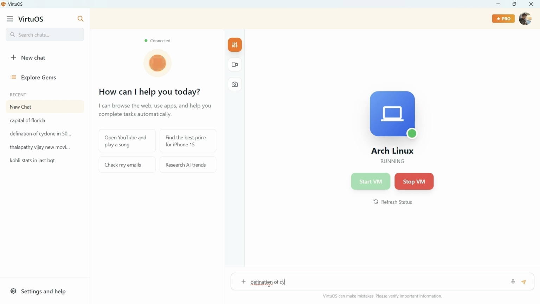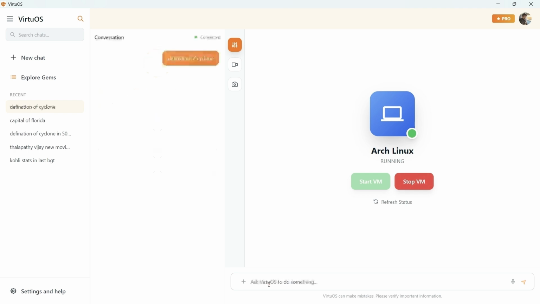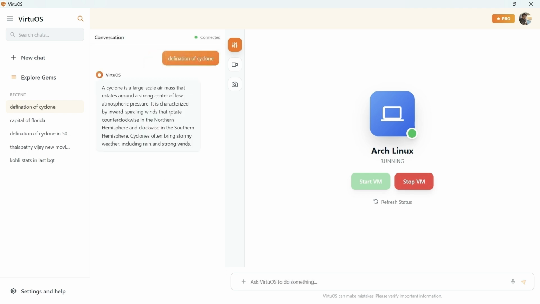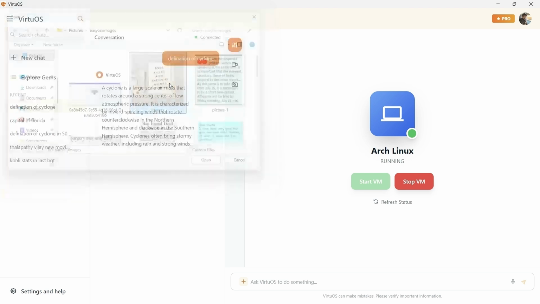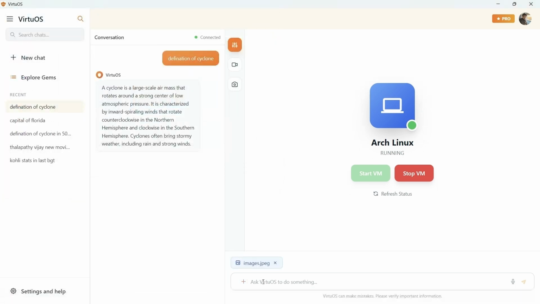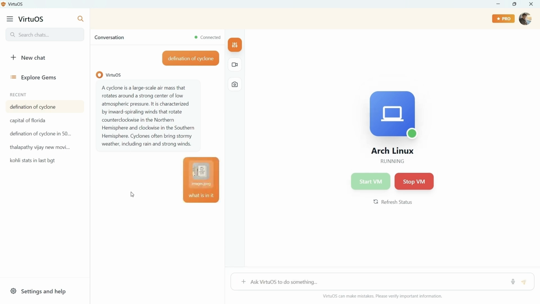definition of cyclone, let's say. So it gives out the definition of cyclone. You can also attach image files like your normal chatbot. So you can attach this image and say what is in it, and the AI will show the information about it. It's a basic chat functionality with all AI. And this is what I would like to show you.